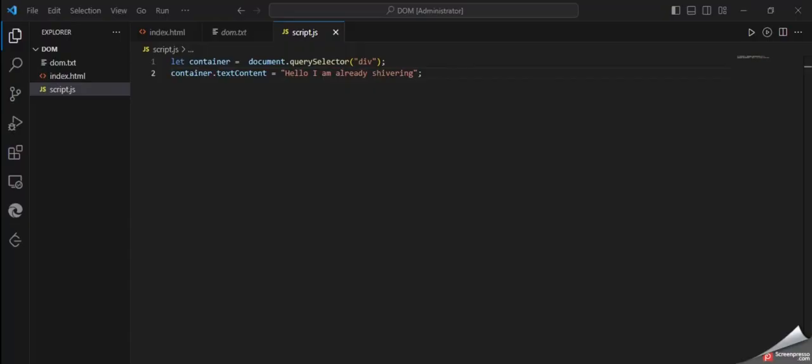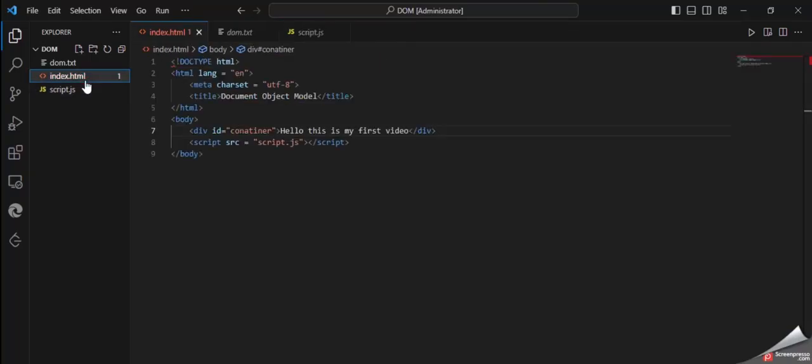But what about multiple tags of the same type? Like here, document.querySelector selects divs, okay? But what if there are one or more divs? There's one or more div inside the index.html file. So let me create another div.